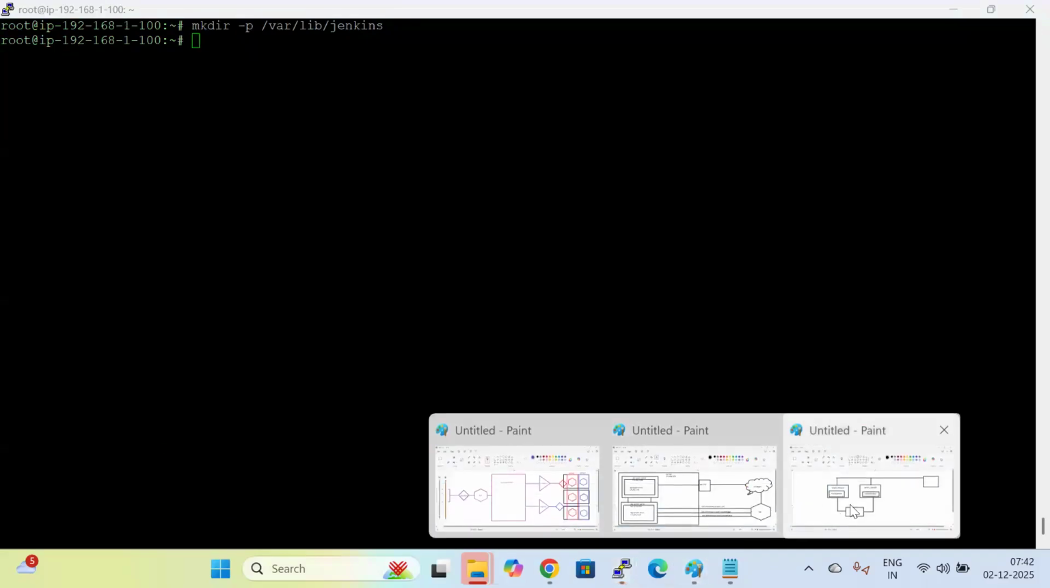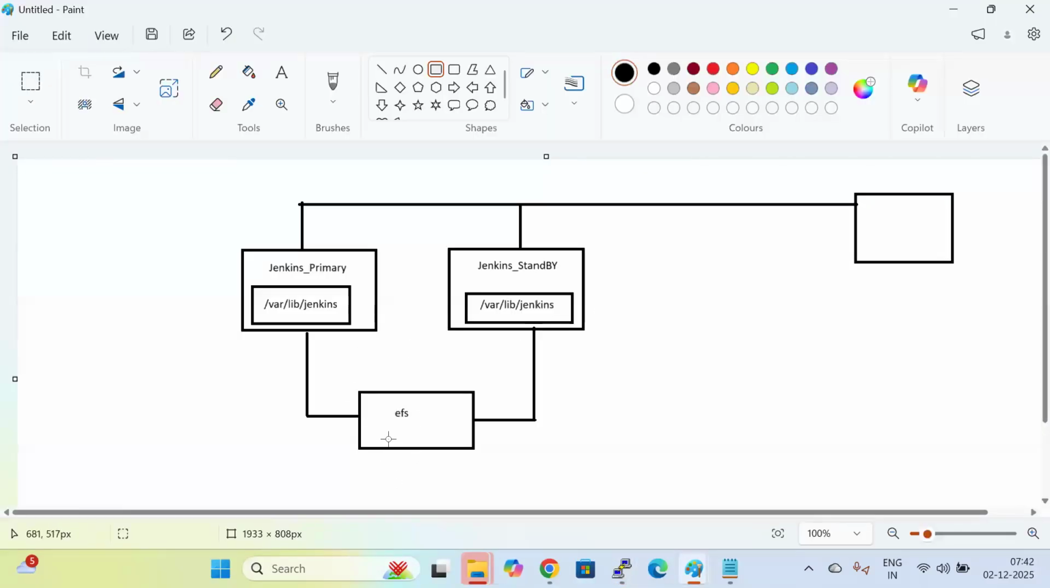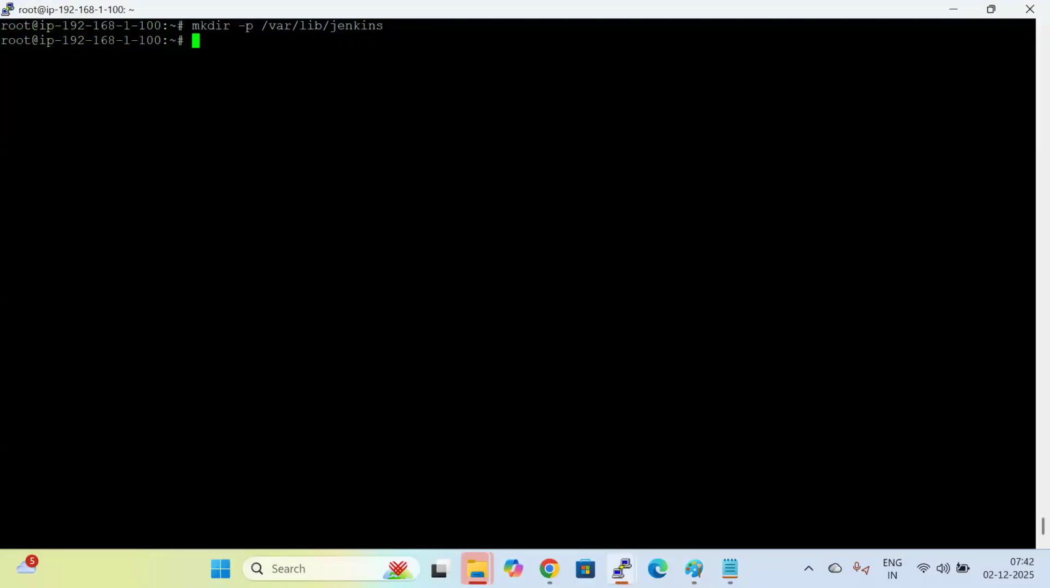Now I want to mount the EFS that I have created in AWS to both the servers. To mount EFS, first of all, we need to install NFS on the server. The server should know that this particular volume is a shared volume. So for example, if I don't install NFS, what is going to happen? Let me show you.